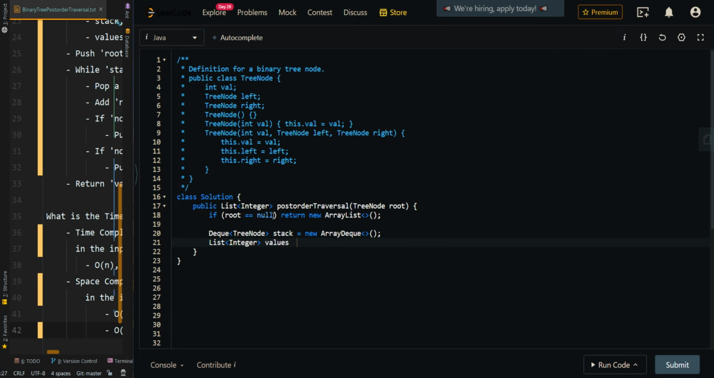We're going to create a linked list because we are adding values to the start of the list instead of the end of the list. We do not want to shift node values downward. And then we're going to push our root node into our stack. And then while the stack is not empty, we still have nodes to process. We're going to pop a node from the stack. Then we're going to add the node value to the start of the list.